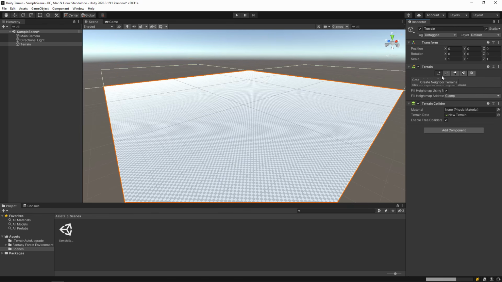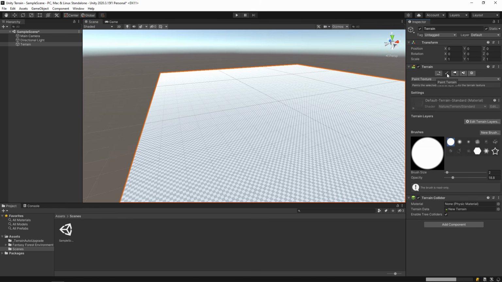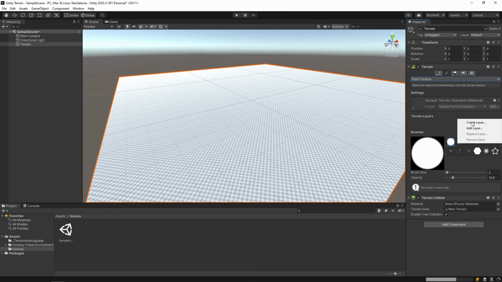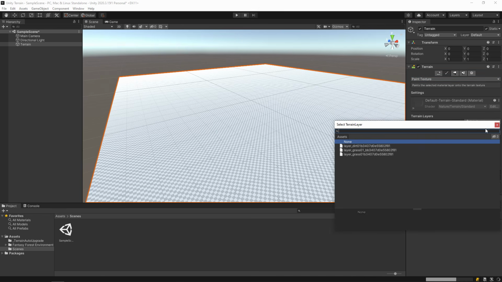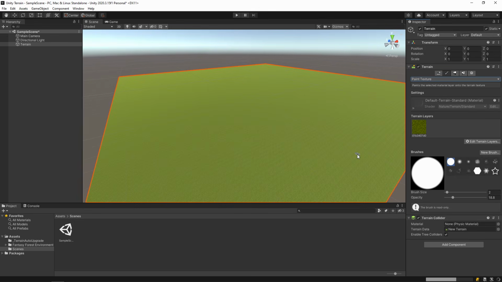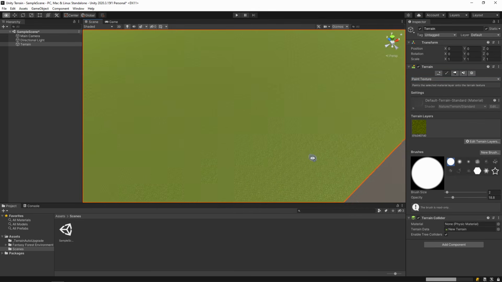Next, let's move on to the Paint Terrain tab. In this part, we'll paint our terrain. Let's click on the Edit Terrain Layers button and click Add Layer from this section and select any layer from here. As you can see, the selected layer automatically paints the terrain.